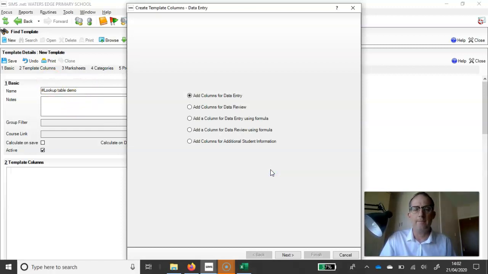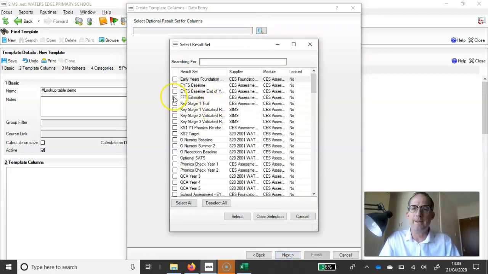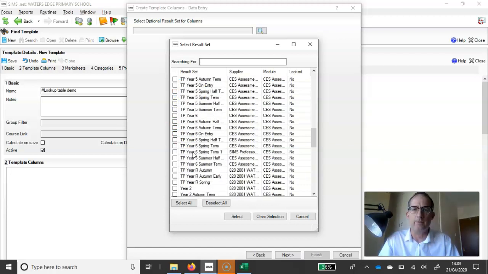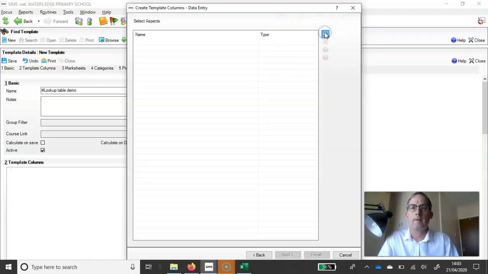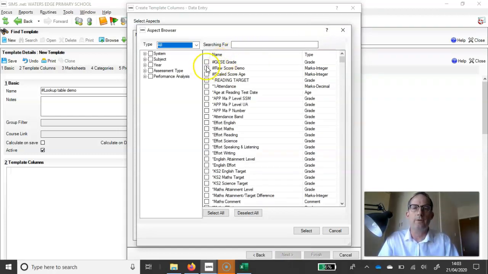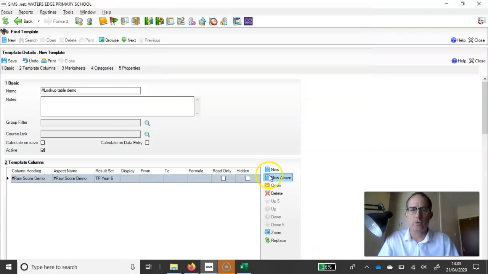Click on New again. I shall first of all add a column for data entry, which will be my raw scores. I will set a result set this time. I think it is good practice to always set a result set. I'm not sure if I have an appropriate result set here. Yes, I probably do. Year 6. And for the aspects, we're going to reuse this raw score demo aspect. You'll probably use a different one for your particular applications. Click on Finish. So there's the first column.